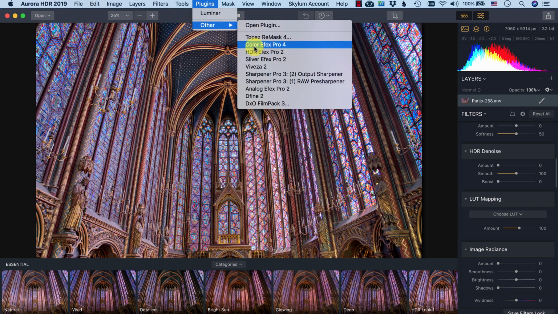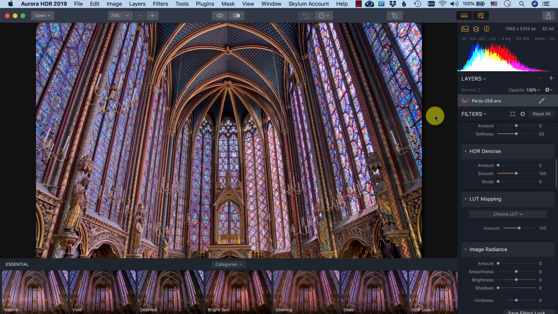So if you use Color FX Pro, Silver FX Pro, as you can see, it's very easy to bring your photo from Aurora HDR 2019 to one of those plugins. So a lot of connections, and that's nice if you use more than one post-processing tool.